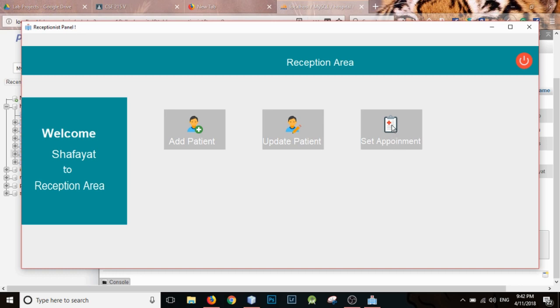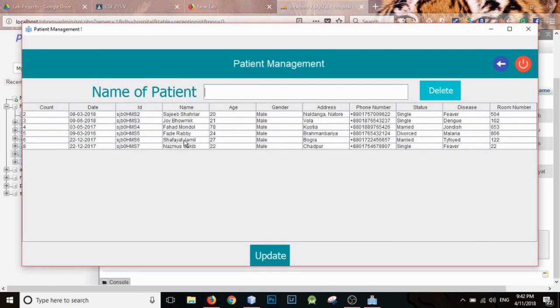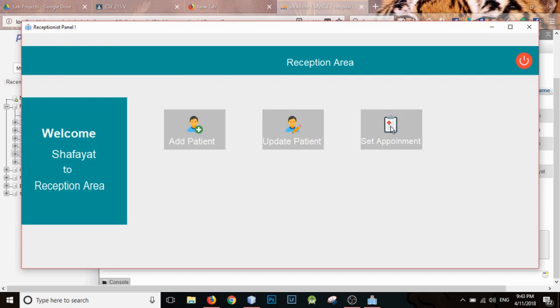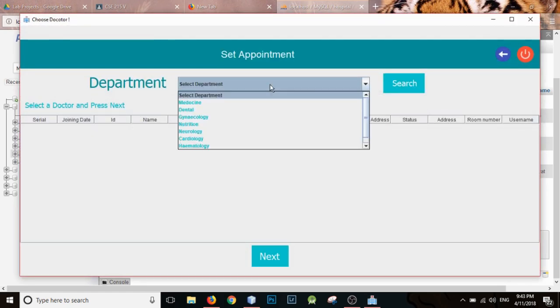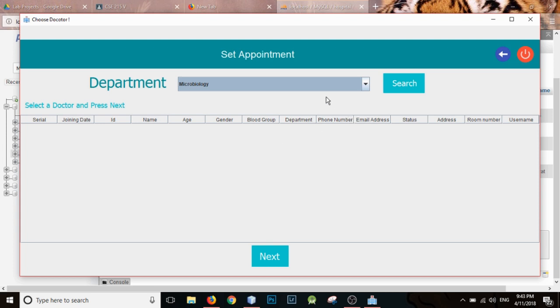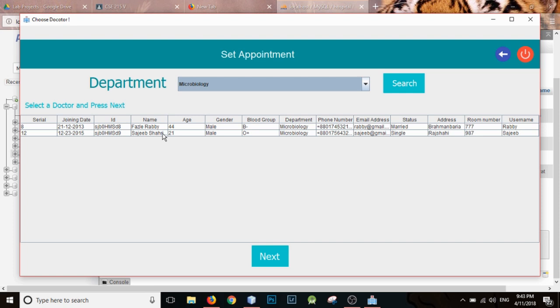Before setting an appointment, we have to know the name of the patient and doctor. So say our patient name is Shafai Jamil. First of all, we have to choose a department for the doctor. So we are choosing microbiology. If you press the search button, then the list of all doctors from the microbiology department will be shown. Here there are 2 doctors in the microbiology department, so we are seeing the 2 info.